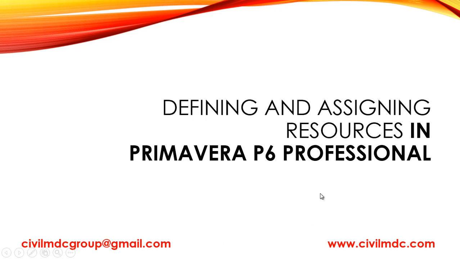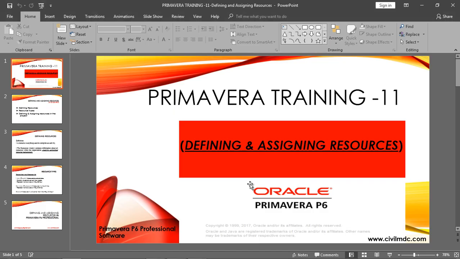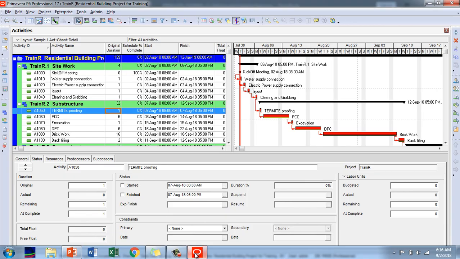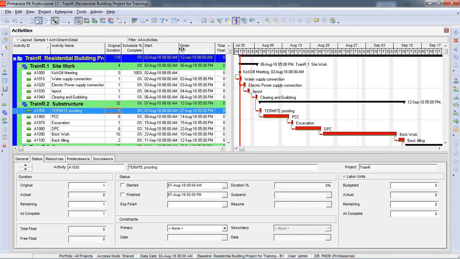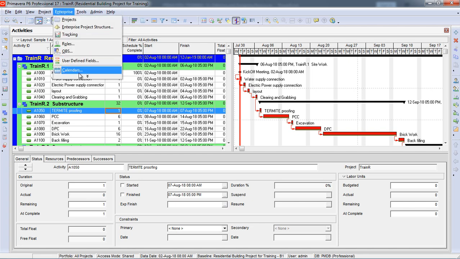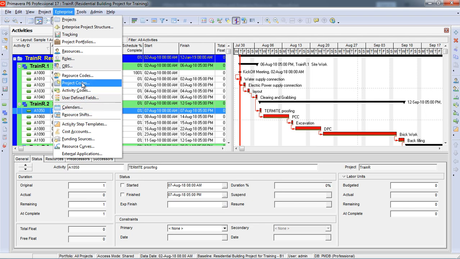Now we will define and assign resources in Primavera P6 Professional software. So let's go to the Primavera software. Here is the window where we left off in the last video. Here is a tab of resources, and it is also present in the menu. Here is Resources, so you can click from either way.